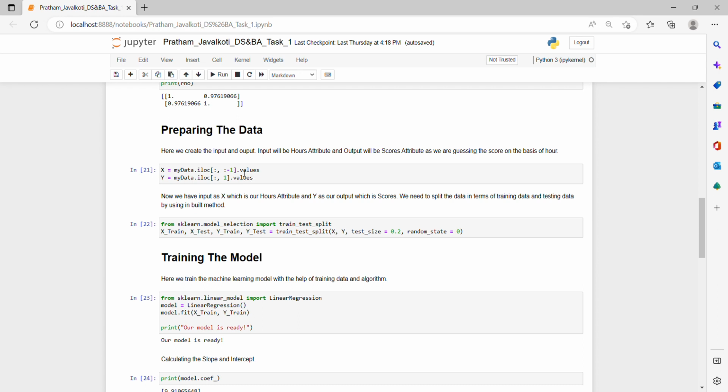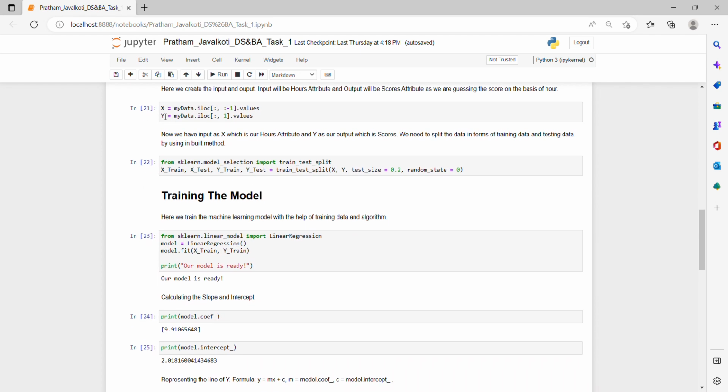That means all the columns up to the second last column of our data frame will be selected and stored. That data will be stored in X. So Y equals my data.iloc, -1, so -1 indicates the last column. So this will be my output. Y will be my output and X will be my input. So now we have input as X, which is our hours attribute, and Y as our output, which is scores.